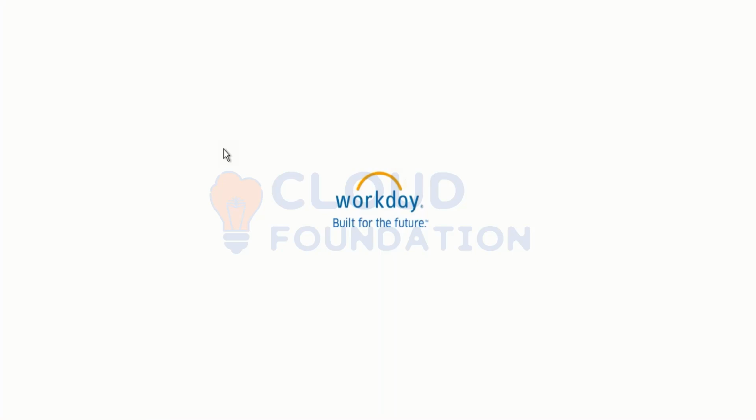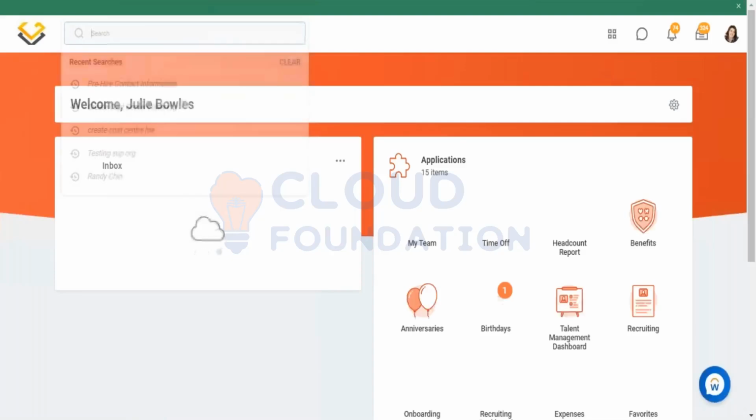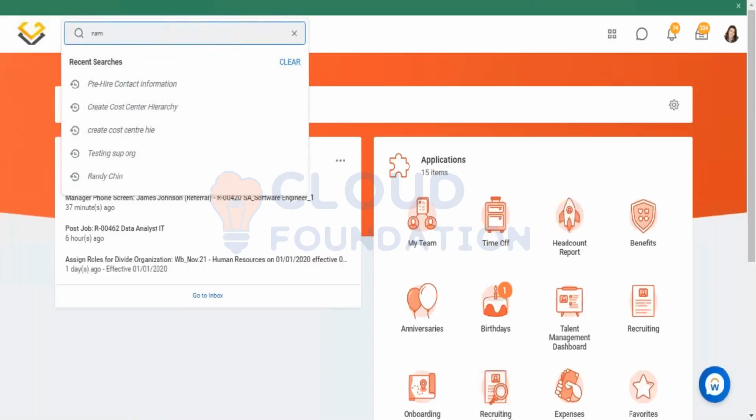So does Workday mention that it's a rich text or a simple text field? Yes, it does. There's a field type called rich text as well, as I mentioned. So if you go to the field, if I search for name, and go to the field description, it says it is.